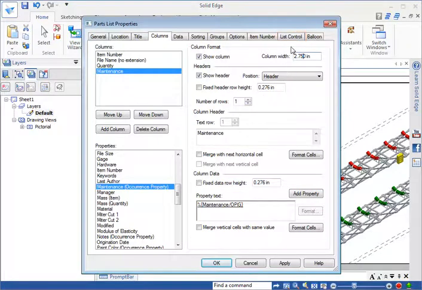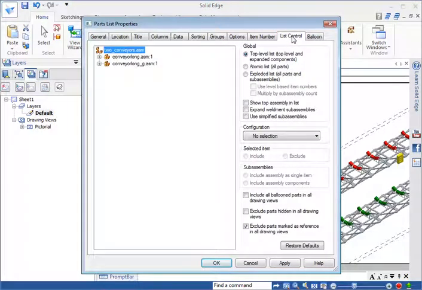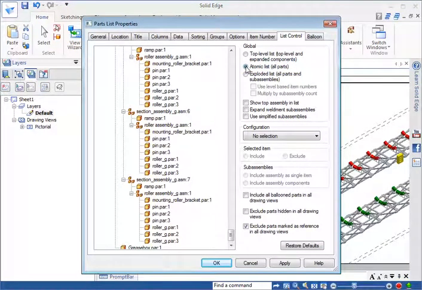Click the List Control tab. We want to show all of the custom occurrence property values for the greasebox part in the same cell under the maintenance column in the parts list. To do this, we need to select the Atomic List option. Click the Options tab.